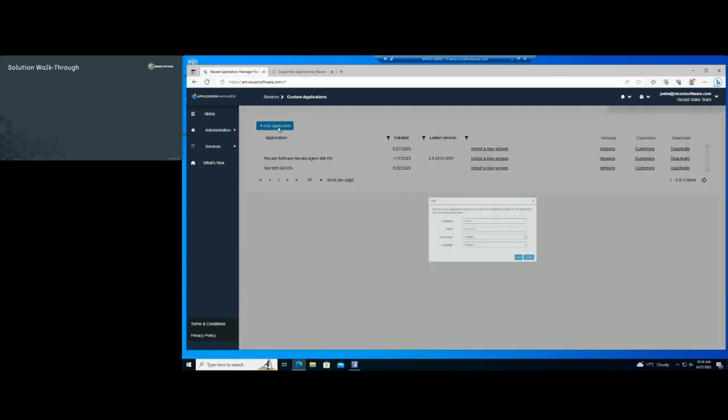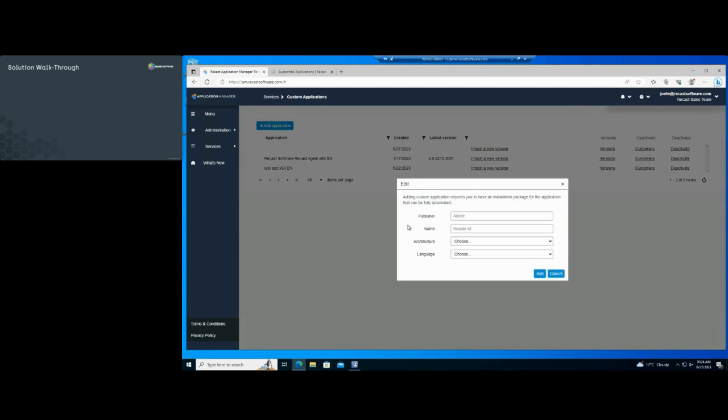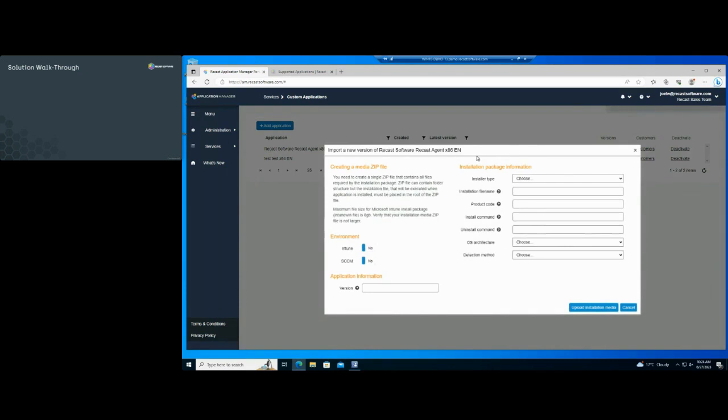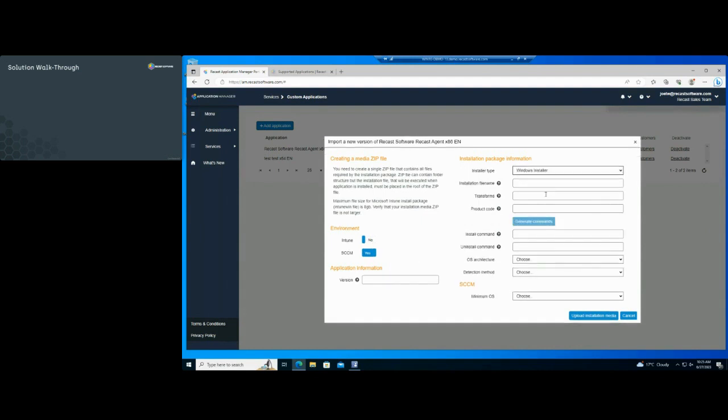If I wanted to add a new one, it's pretty simple, just putting in some basic details here to get it in the system. Once it's in the system, I'll have the option to import a new version. And this is where I'll go in and I'll configure how I want to deploy this. So if I'm going out to SCCM or InTune, maybe I'm using a script installer or a Windows installer. And then once I fill in some of these details, I can generate commands and even configure a custom detection method if that's something that I would like to do.